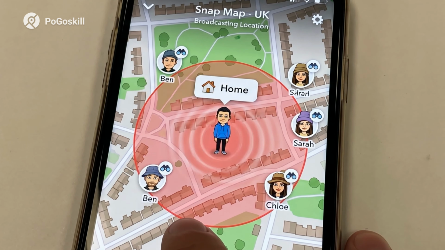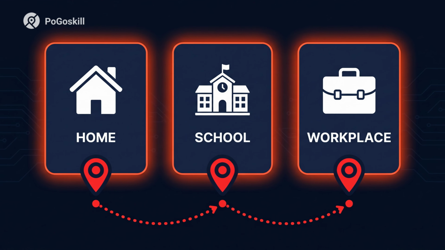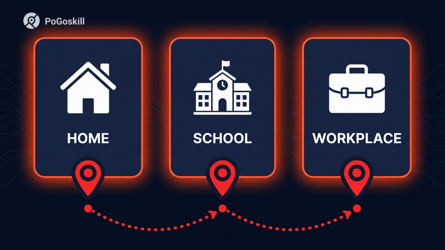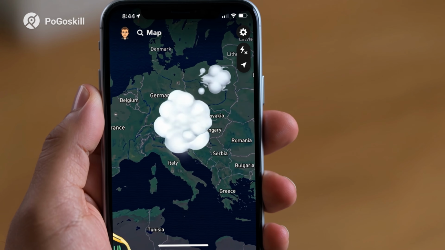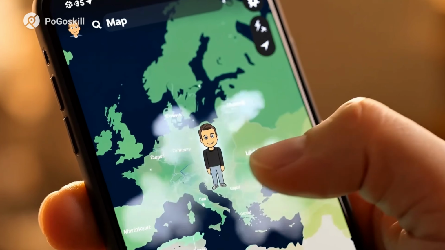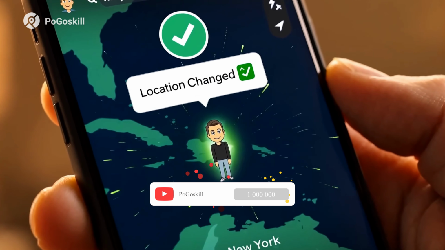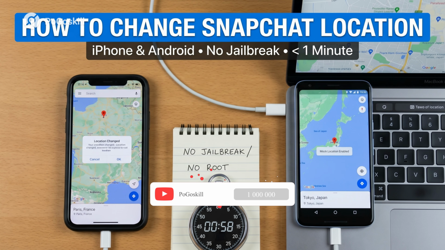Right now, every single friend on your Snapchat can see exactly where you are. Your home, your school, your workplace, it's all on the map. In this video, I'll show you how to change your Snapchat location to anywhere in the world. Works on both iPhone and Android. No jailbreak, no root, takes less than a minute.